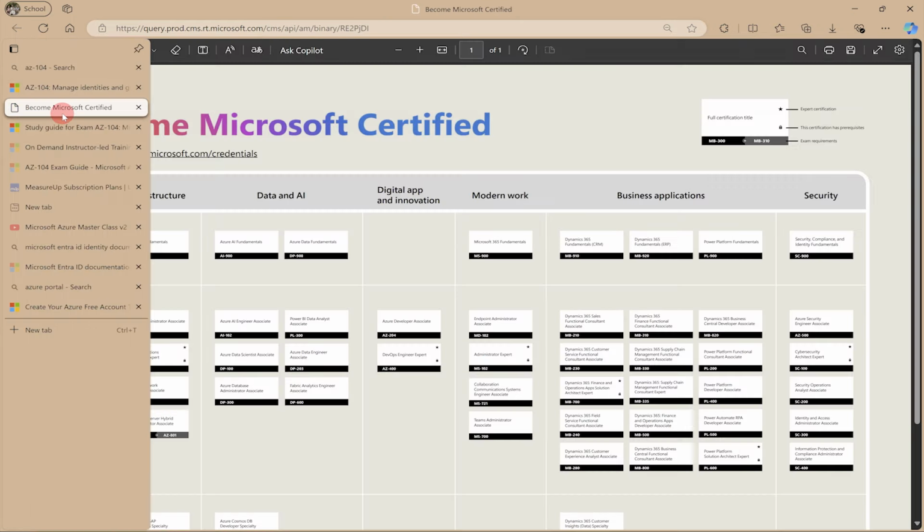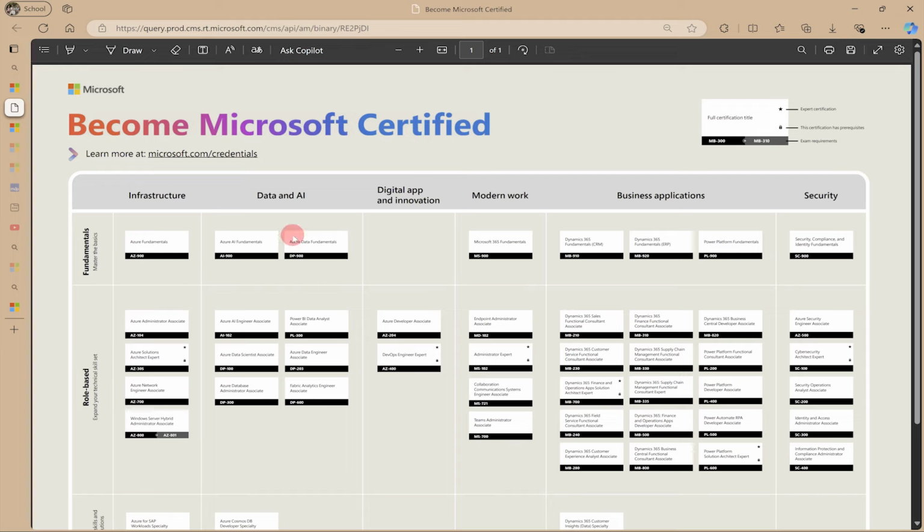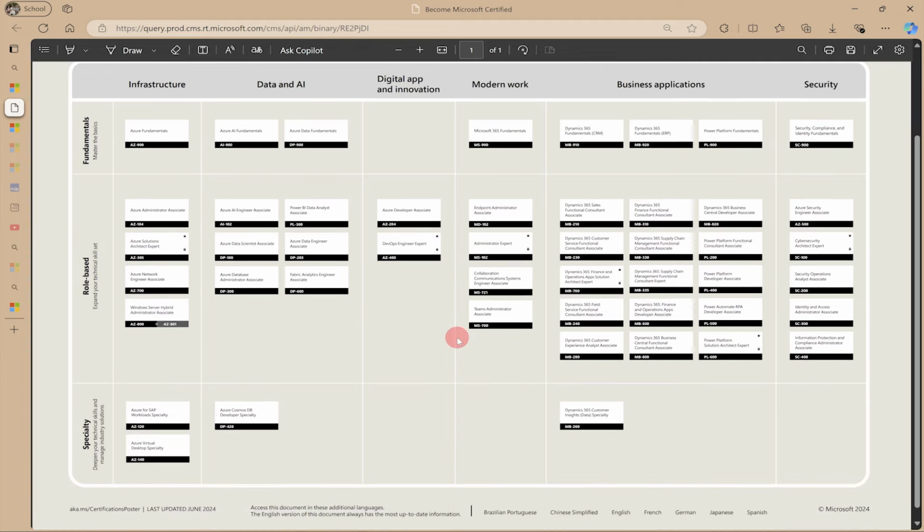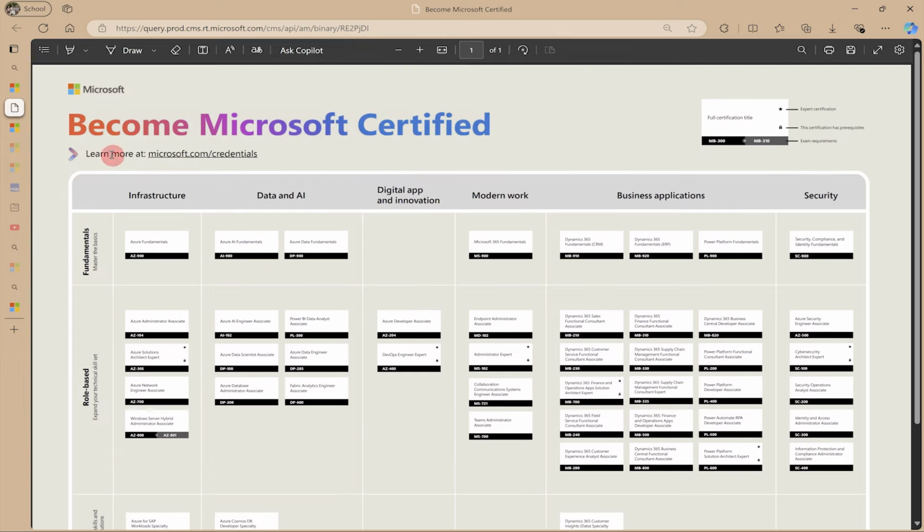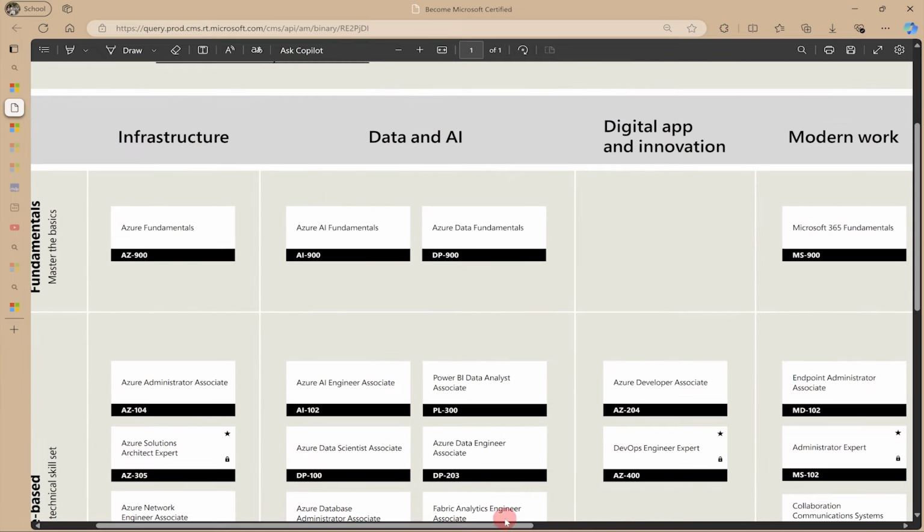Then last but not least, I want to show you the Microsoft certification poster. I'm just going to zoom in. So this is the Microsoft certification poster. It tells you the various categories that you can focus on. So we have infrastructure, data and artificial intelligence, digital app and innovation, modern work, business applications, and security. So for infrastructure, you start with the Azure Fundamentals.